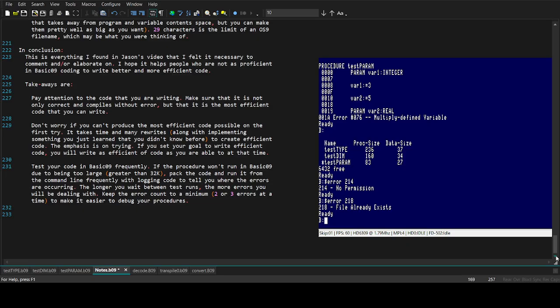If the procedure won't run in Basic09 due to being too large, greater than 32K, pack the code and run it from the command line frequently with logging code to tell you where the errors are occurring. The longer you wait between test runs, the more errors you will be dealing with. Keep the error count to a minimum of 2 or 3 errors at a time to make it easier to debug your procedures. And that is the end of this presentation.